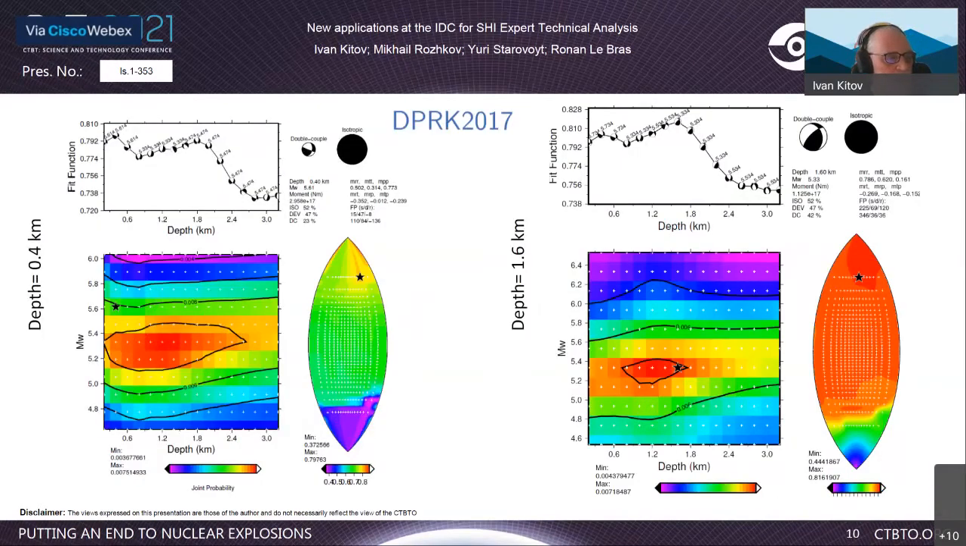This slide demonstrates the estimation of the DPRK6 focal mechanism. The initial solution with all parameters tuned to maximum probability is to the left here. It gives a depth of 400 meters, which is physically impossible for an explosion with a magnitude 6.1.